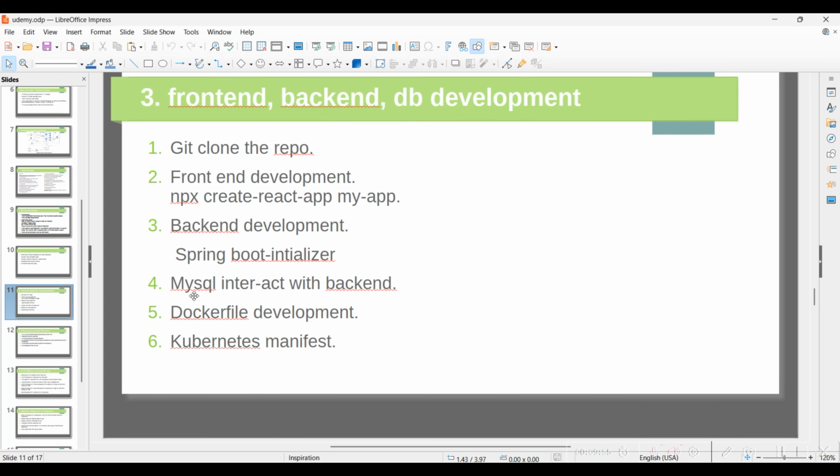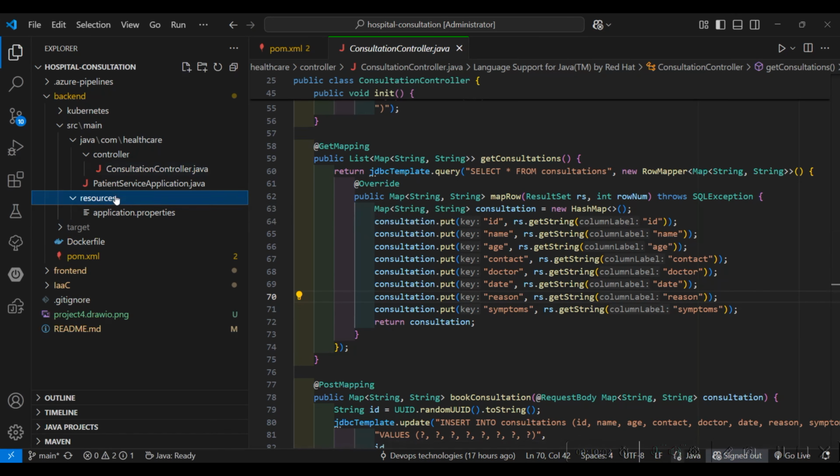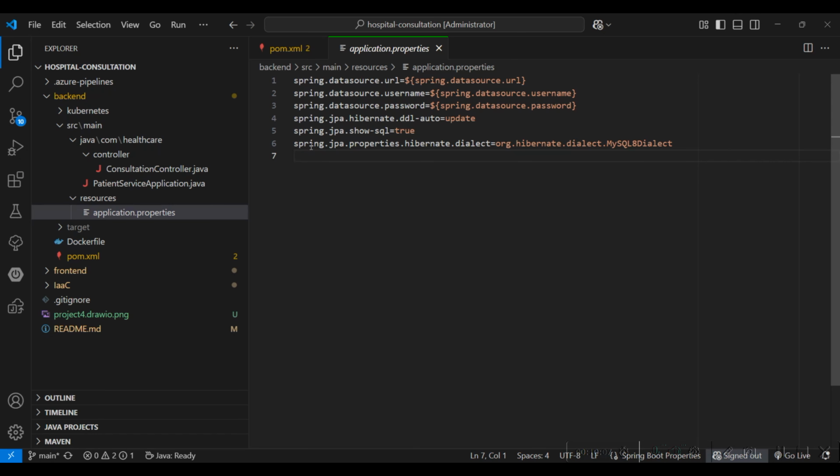Okay. So MySQL interacts with the backend. Okay. I will tell you how it is done. Okay. So I will tell you how the DB details are fetched. So you can see here. This is the application dot properties where you can fill in all the DB related details. Okay. So currently I haven't given any original ones. So it will come from the Kubernetes manifest. Okay. I will show you that also, how it will come.